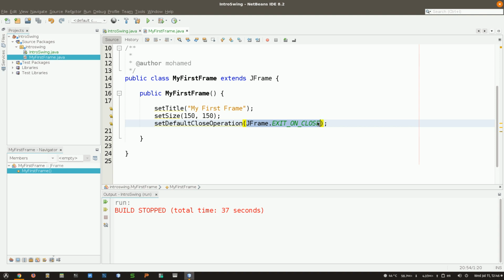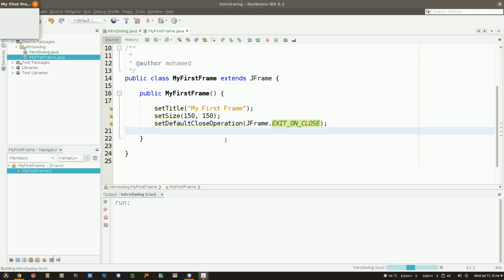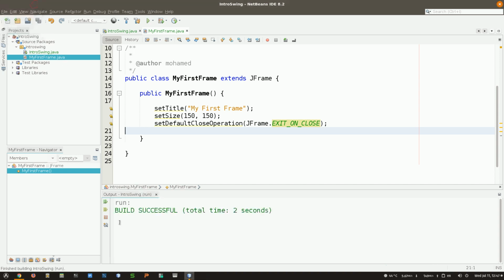It's not visible anymore. I just made it visible when I called it here, but then it's not visible anymore when I close it. Now by doing this, notice that if I run and I close, it just stops, and that's a good thing.